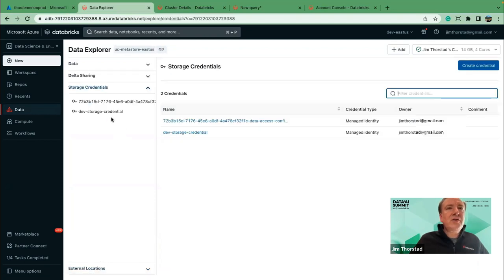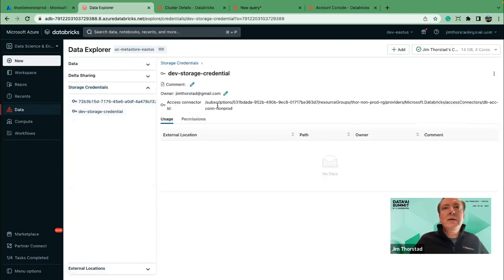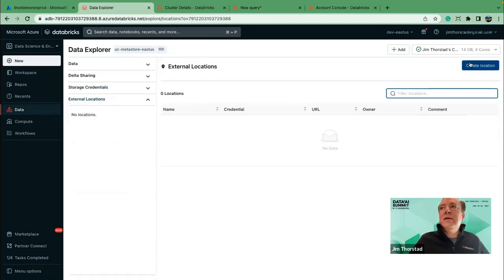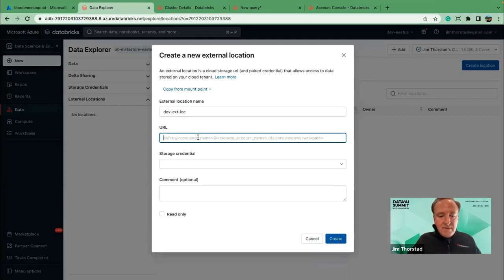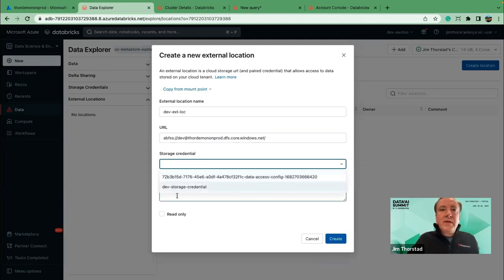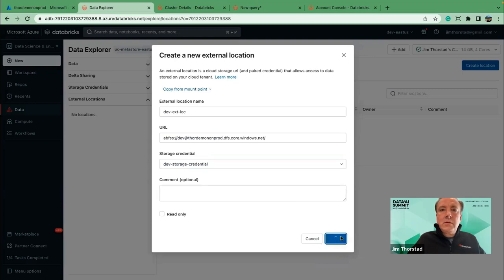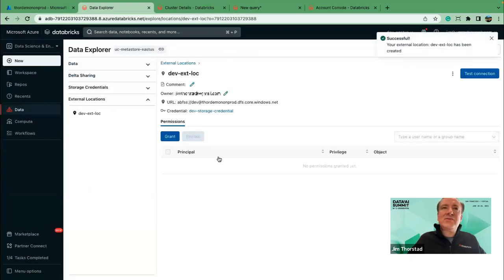I think the storage credential is good. It's using the right one. If I go to my external location, I'm going to try to do it one more time. Dev ext location. I'm going to put that path in there again. Dev, okay, all looks good. ABFSS. And I'm going to pick that dev storage credential.